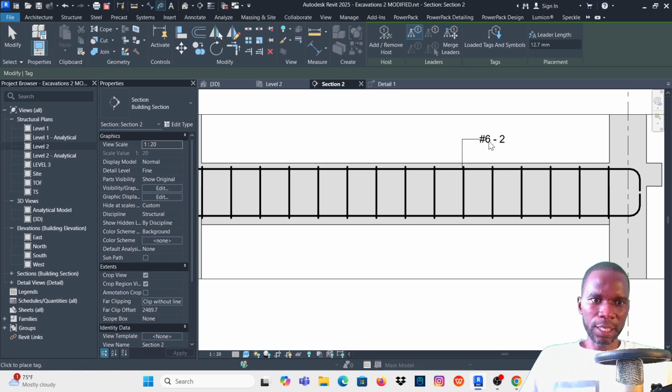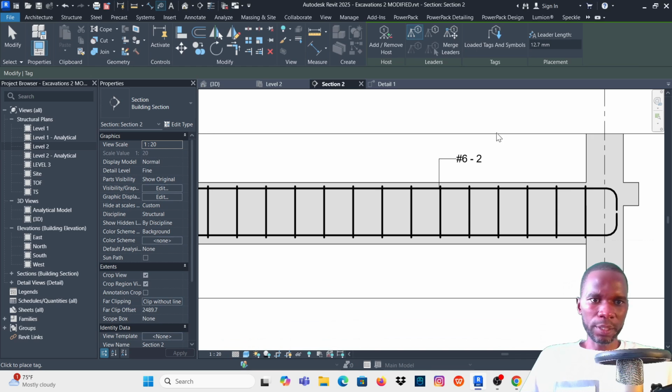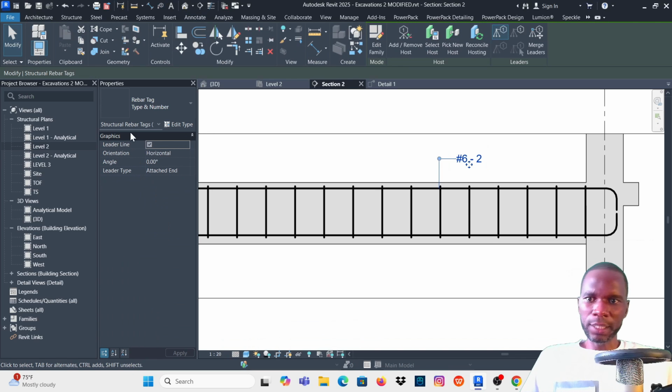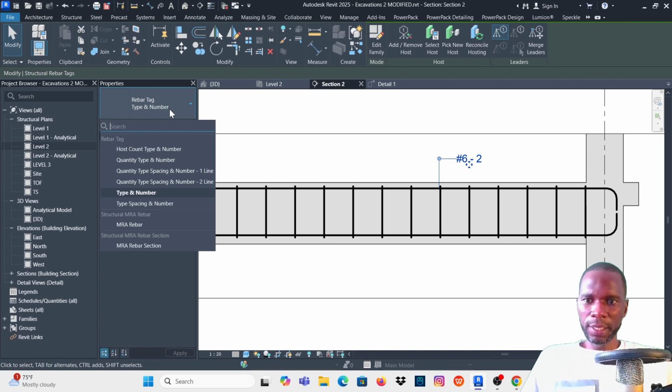For example, if I select on this one, okay, let me right click cancel. I can select on it. I can show the one that I want to show. It's just showing you the type and number. I think that is okay.